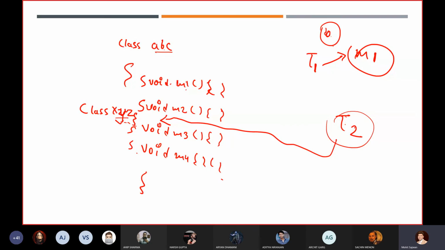Now what T2 will do? Let's assume T2 starts executing. There might be some scenario, not every time we will get the deadlock. Suppose T2 starts executing the XYZ class, and in this class T2 is executing M3. Now inside this M1 method, T1 wants the resources of the M3 method, and in the M3 method we require the resources of the M1 method.